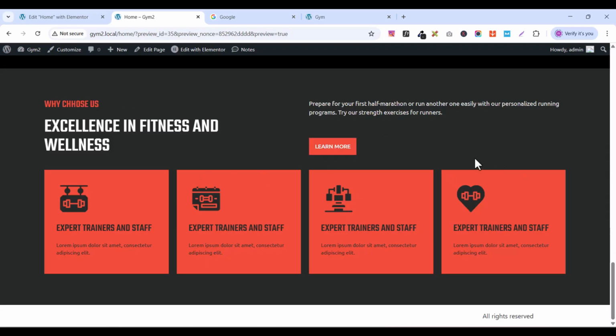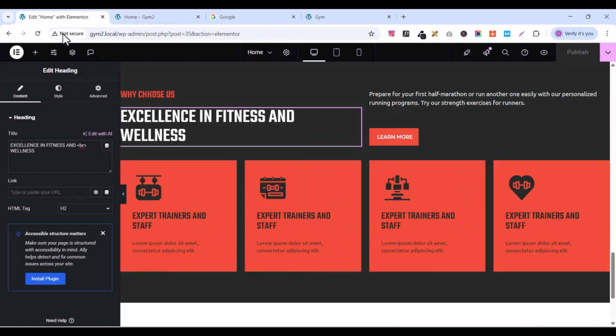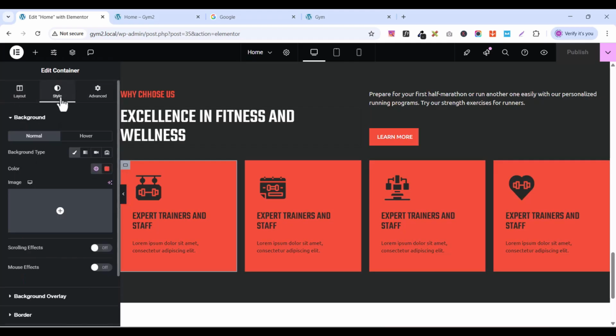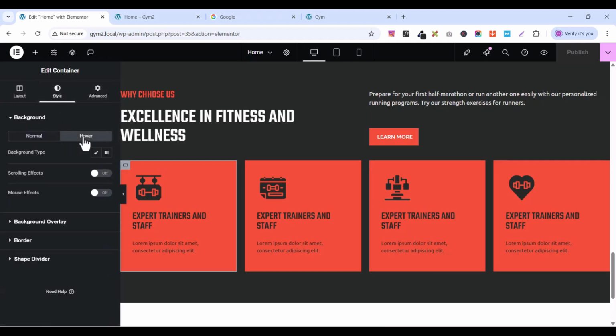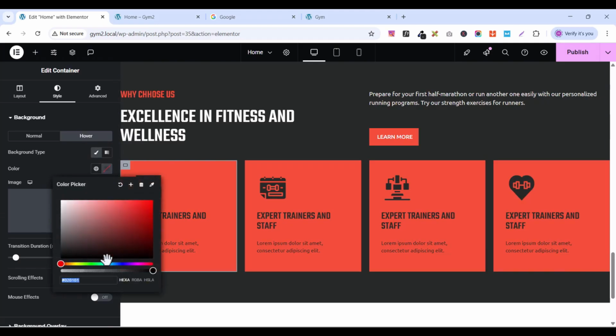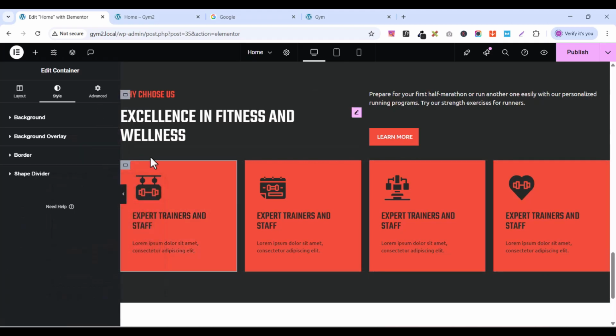So we have designed this section and we are done with this section. So we are going to create our next section, but we are not done yet. We didn't add our hover to it. So let's go back and add our hover to it. I will select this container and go to style. Then I'll come to hover. On the background type, select classic and give it a color of white like this. So when you hover over it, you see a change to white, okay, like this.